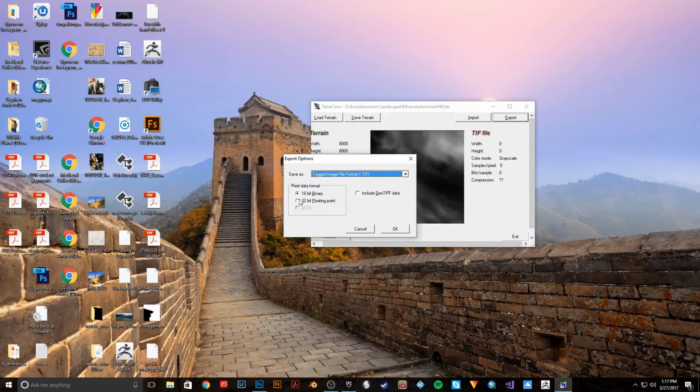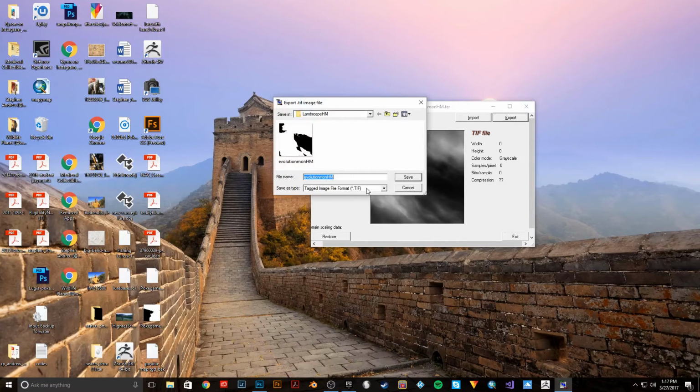So you'll click 32-bit floating point, you'll hit OK, and then you would put in what you want to call the file. I already have it here. We're going to be saving as a TIFF, and this is what it's actually going to look like. Don't worry about what the file looks like in the picture, because I will show you why that is and how to fix that. And then you'll just hit save.